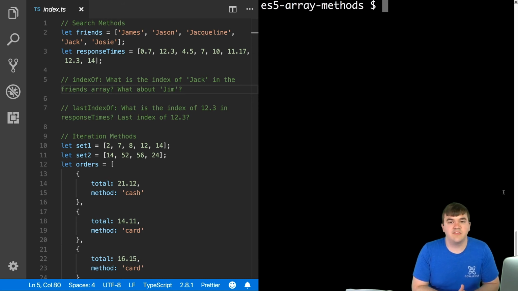Also, I'm going to be using TypeScript today. You're actually not going to see anything different. So if you're not used to TypeScript, that's fine. I'm going to hide most of that from you. It's just to help me along the way so I don't make any silly mistakes as I'm typing along.